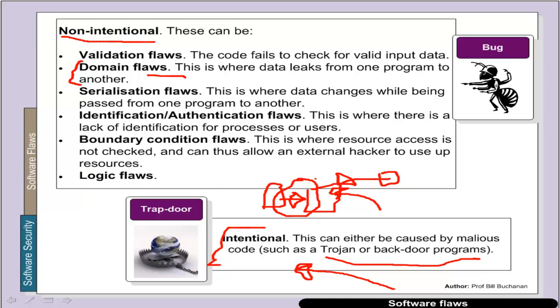There are also boundary condition flaws, where the access to a resource isn't actually checked, and of course there are logic flaws within an application. These are typically defined as bugs.